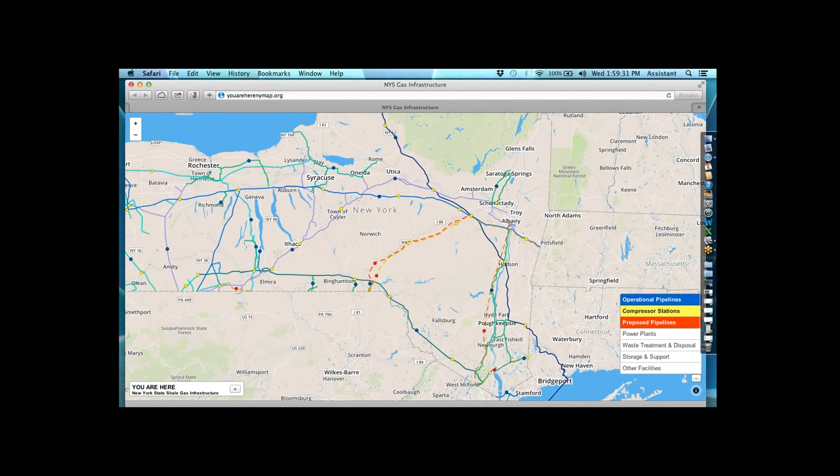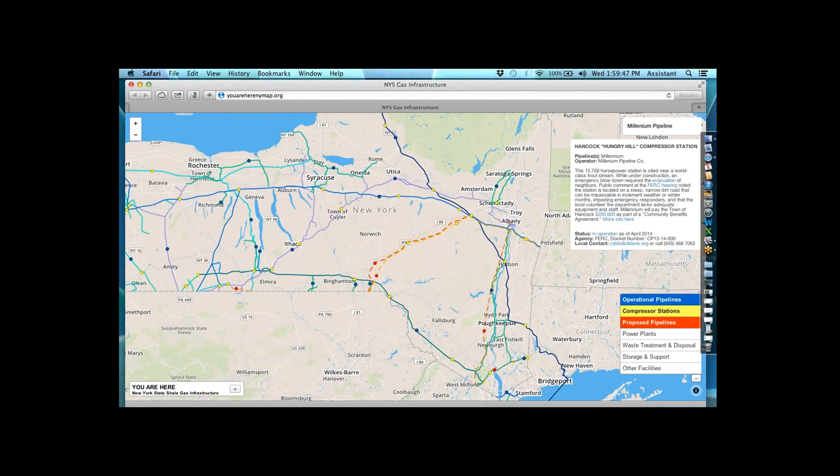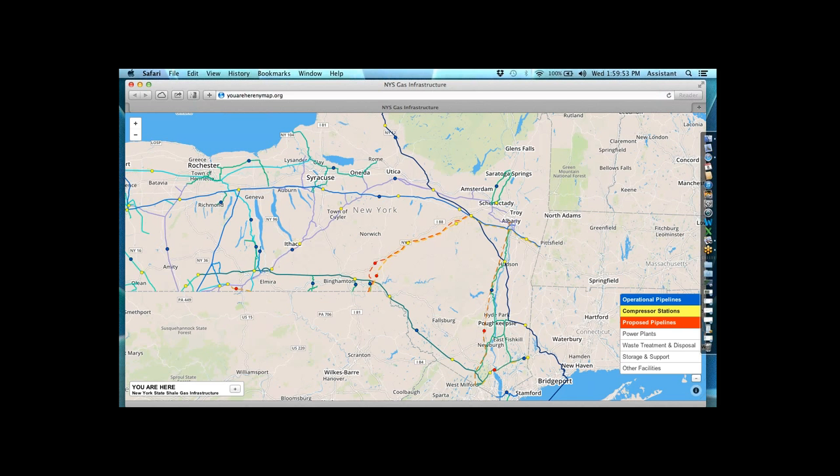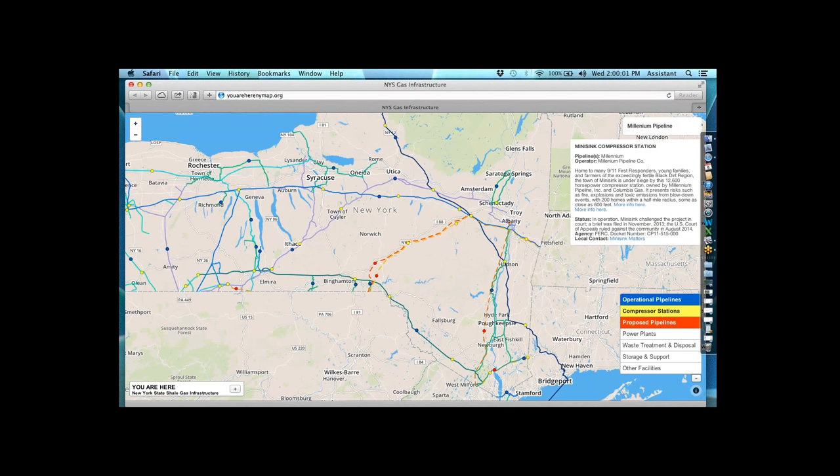For instance, the Millennial Pipeline, which is this green line going across, right sort of hugging the border of Pennsylvania and New York, the Millennial Pipeline, when it started, did not have additional compression. And just in the last 2 years, compression has been added here in Hancock because you can see it's called the Henry Hill Compressor Station. There's a hill, and they needed to push the gas up a hill. So they added this huge compressor station there. And then, of course, in Minisink, a really horrible situation where a compressor station was added to a community full of 9/11 first responders with lung disease.